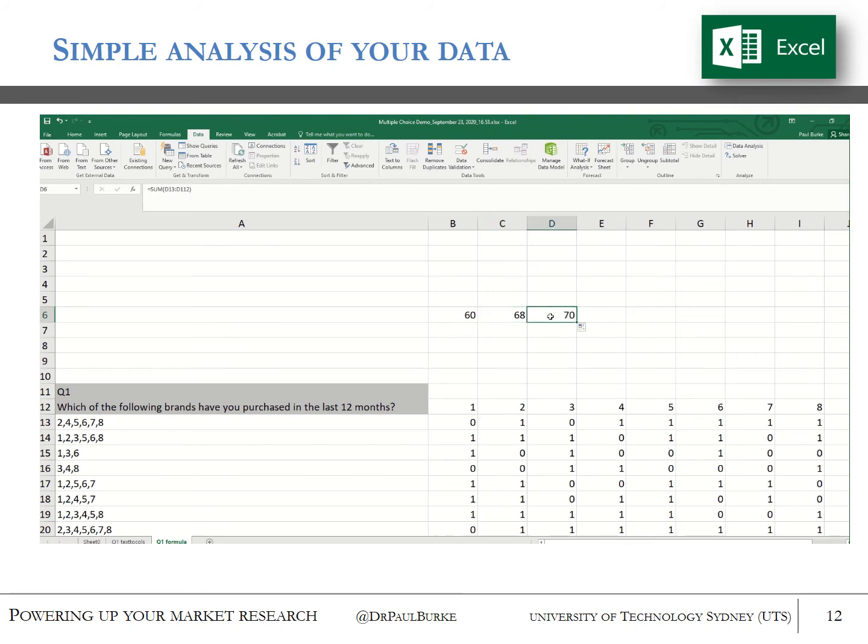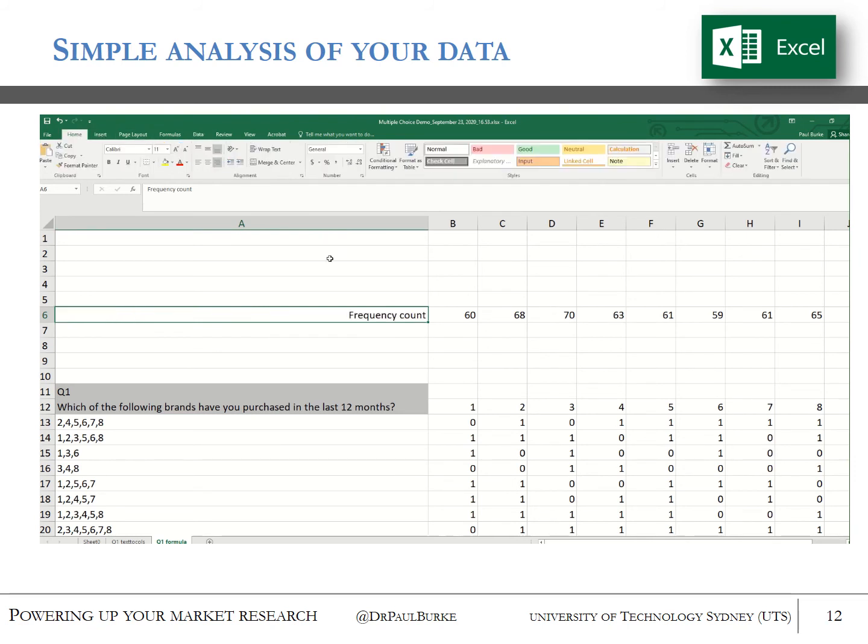Selecting and copying the formula across to sum up this third column, I can see that a total of 70 people selected brand number 3 as being a brand that they purchased in the last 12 months. And I can copy that across and basically see that as a frequency count. So that now becomes my frequency count for the number of people who've selected that particular brand.